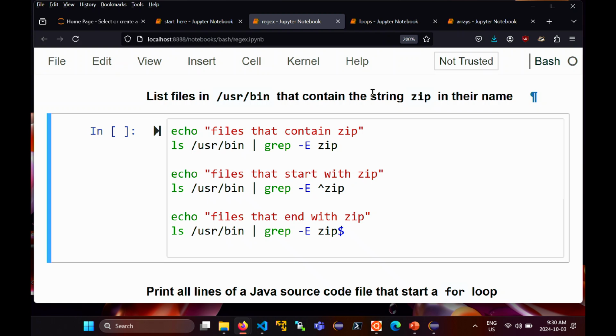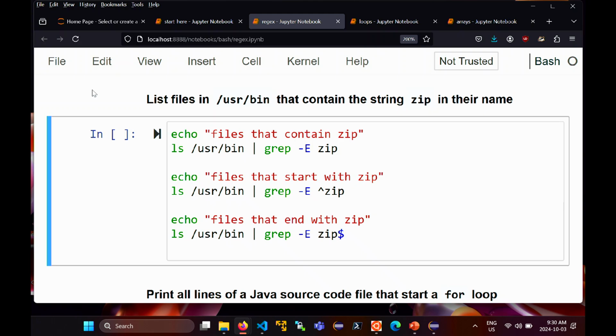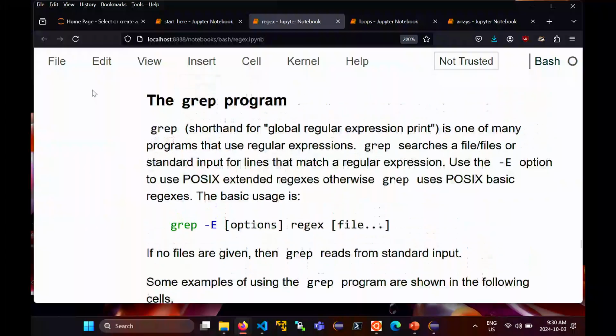So in a previous lecture, we were talking about regular expressions. And I forgot to complete the notebook, because at the end of the notebook, there's an example of using this very useful program called grep. So I'm going to jump back to the regular expression notebook and complete that notebook.